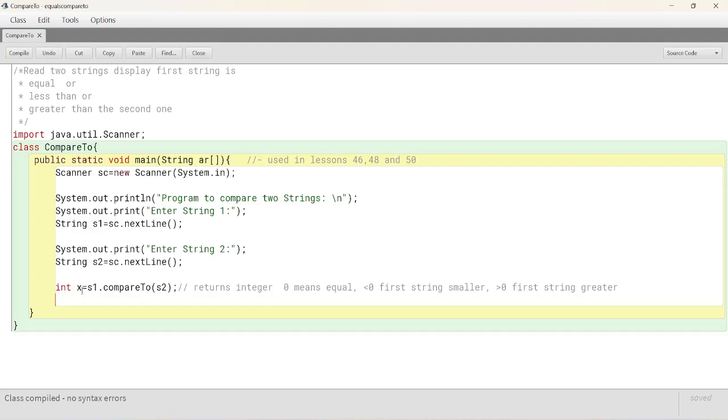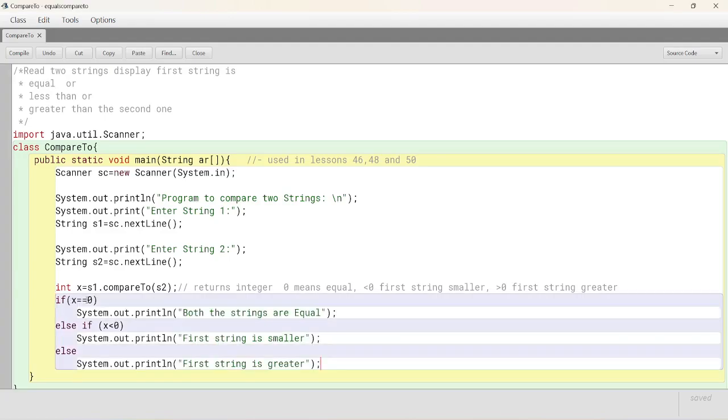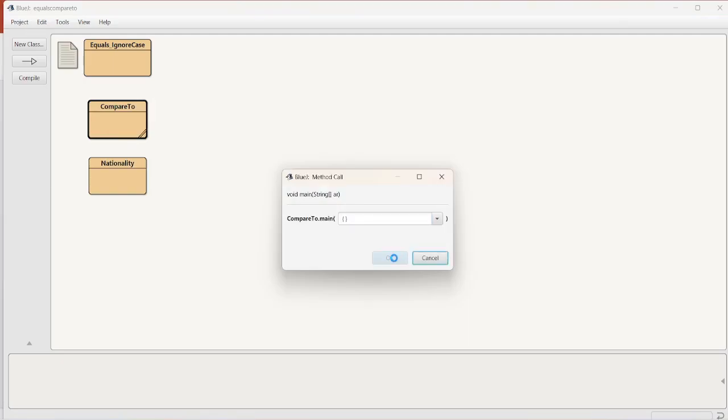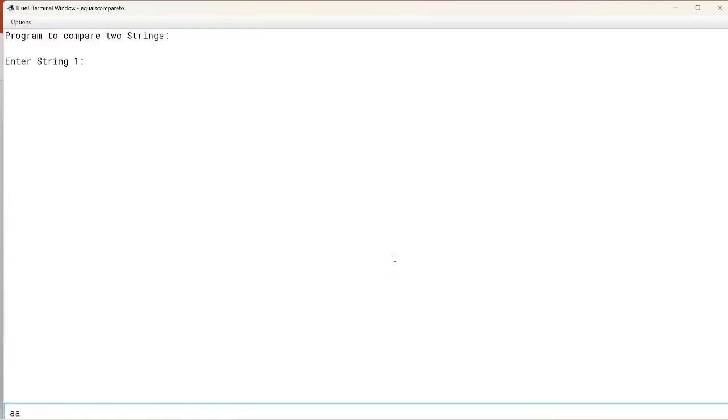x is an integer, so double equals works with x, that is an integer, a primitive data type. So what do we write? We write simple code. If x double equals 0, both the strings are equal; if x is less than 0, the first string is smaller; else the first string is greater. Control K and execute the program 3 times. So enter the first string, both the inputs are the same. In that case, it is saying both the strings are equal.